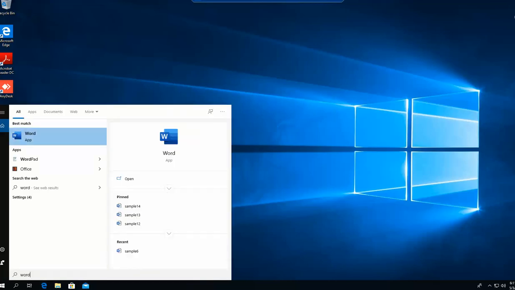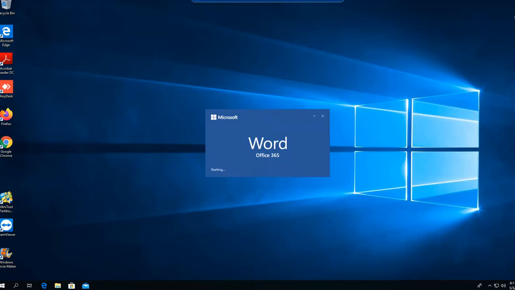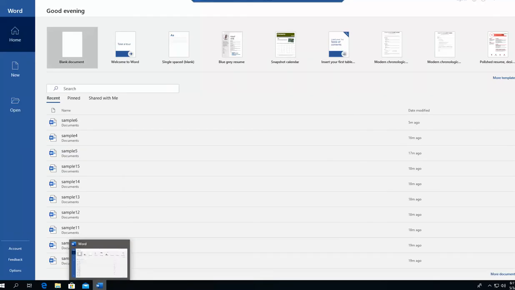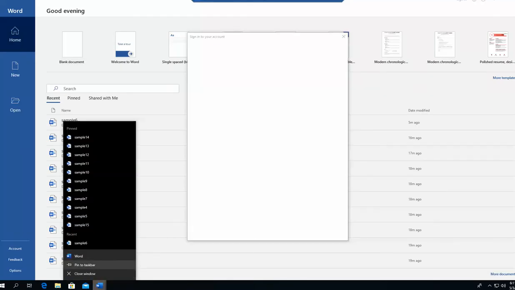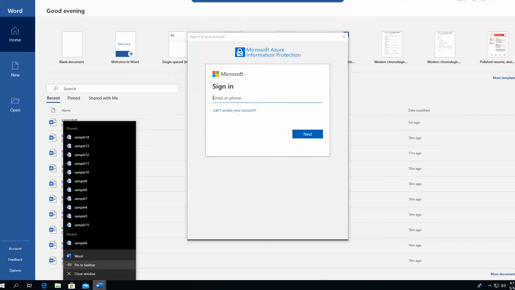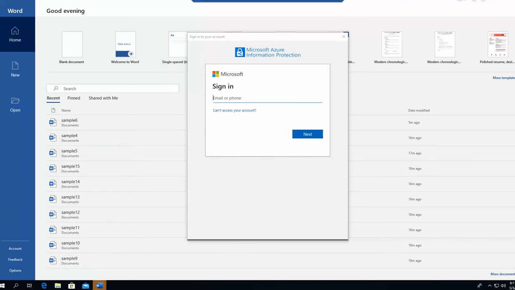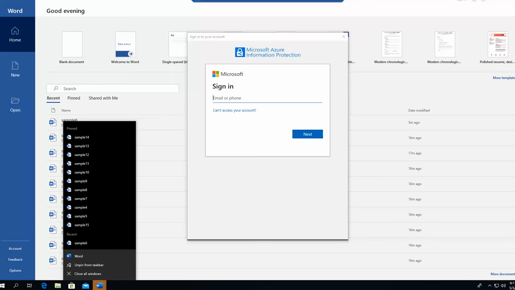So if you want to pin this application also, just right click on this one and pin to taskbar, so it will be permanently available on the taskbar. So here you can see that this is 1, 2, 3, 4, 5, 6, 7, 8, 9, 10, 11. Earlier, 11 was the maximum, right? So then the recent one came up. This is the last file that we opened.